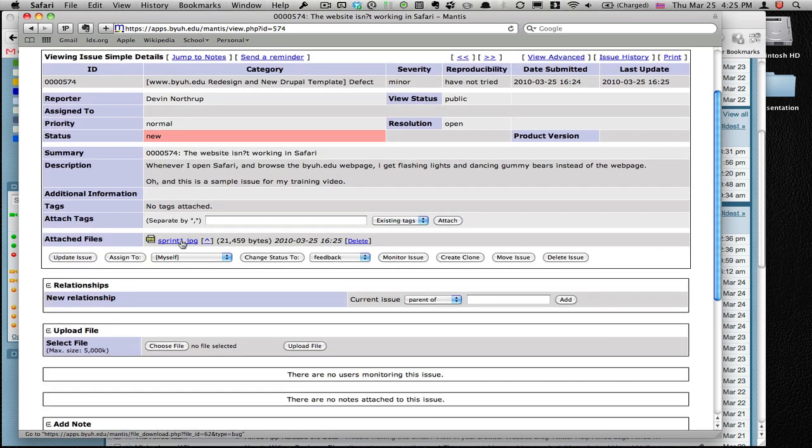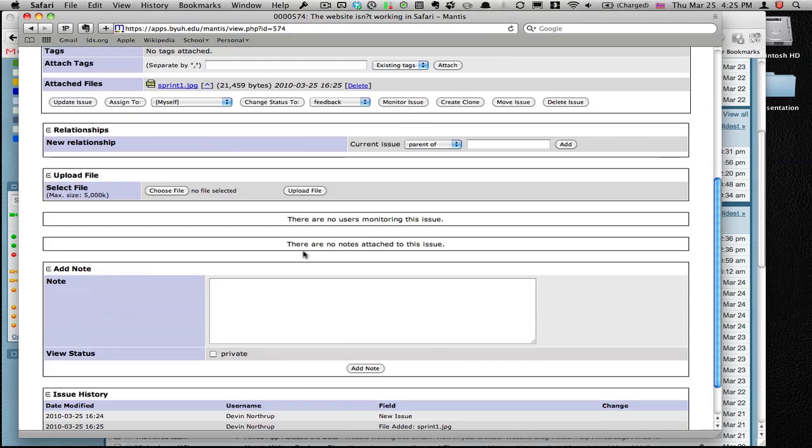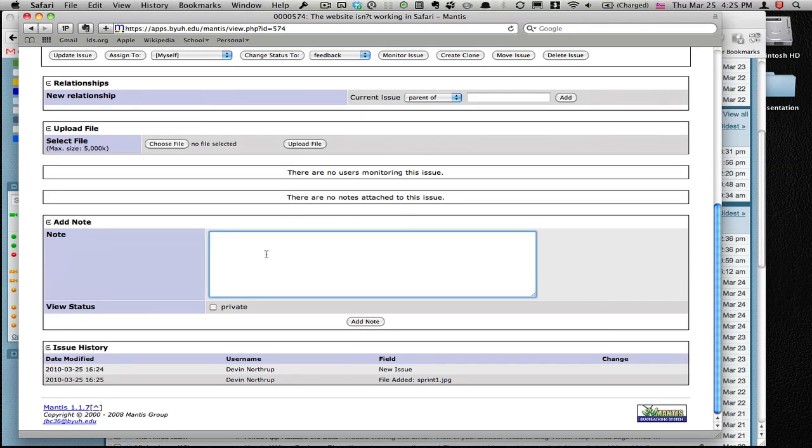So let's say if you needed the webmaster to attach a file to the web server so that you could have a link to it, maybe like a PDF document you want to be downloaded, you can actually just attach it here inside Mantis. I could also add a note. And anytime I add a note, anyone who is involved with this issue, such as the people working on it, will be notified. So let's say I still see dancing gummy bears on screen.